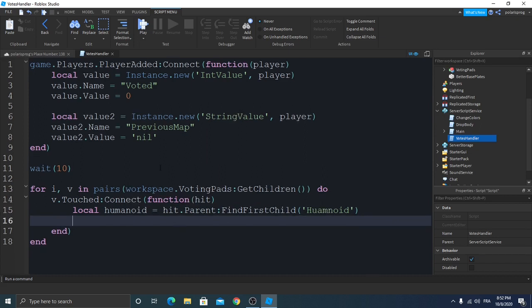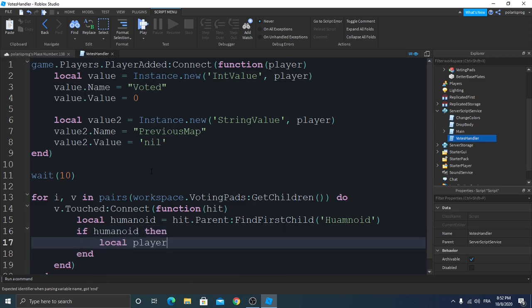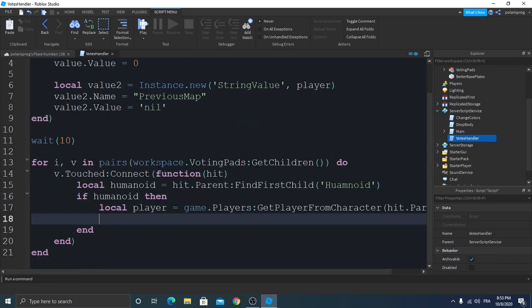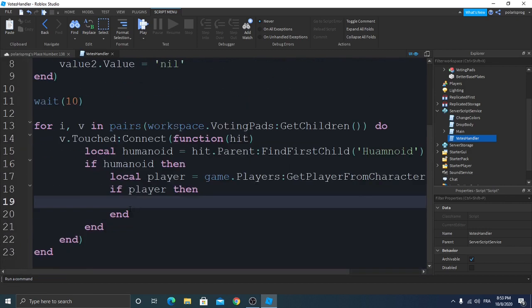Okay, so now what we're gonna do is: if humanoid then local player = game.Players:GetPlayerFromCharacter(hit.Parent). Okay, so then we will check if the player is in here. If player then, okay, so now we can start scripting the main voting system.